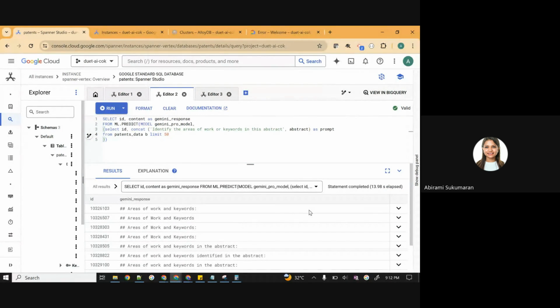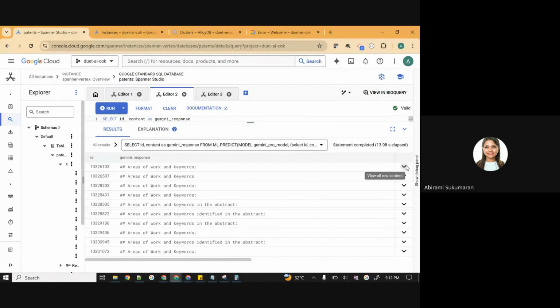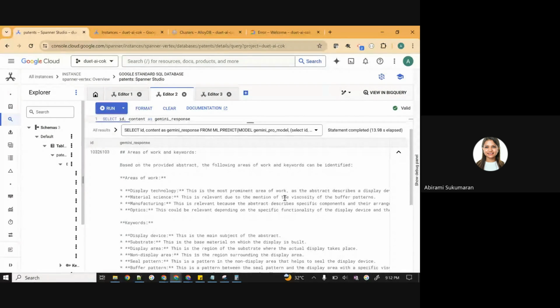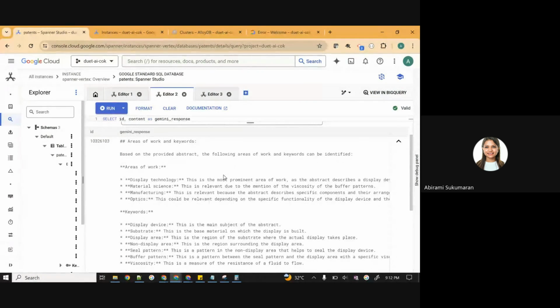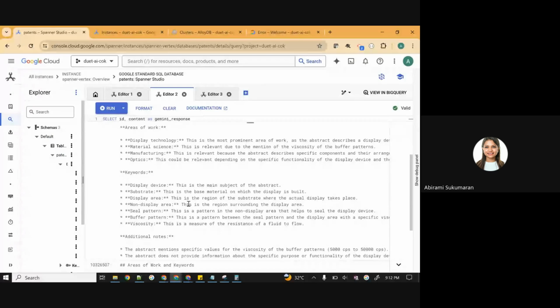But anyway, how will you interpret the result? So this is my result. Expand the first row and see, it has very beautifully extracted the areas of work and keywords from the abstract.